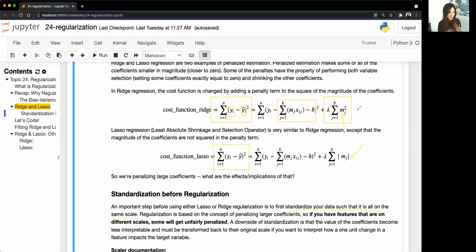So regularization is based on the concept of penalizing larger coefficients. So if you have features that are on different scales, some will get unfairly penalized. For example, in the example of waterfront and square foot, waterfront is just going to get penalized really greatly because the coefficient for waterfront is like 5 digits versus like a 20 coefficient for your square foot.